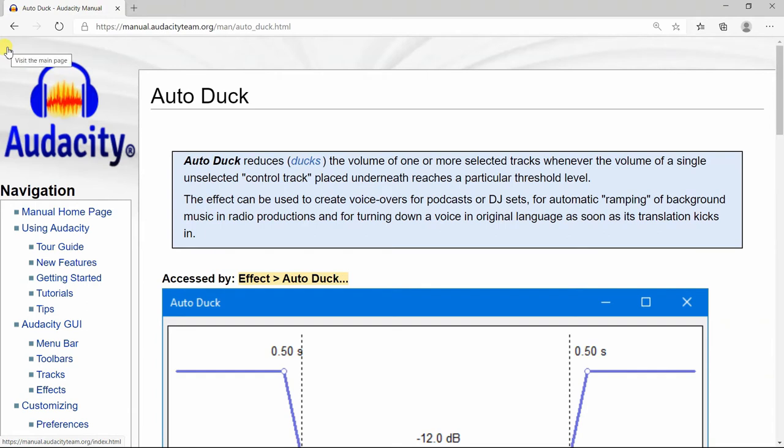This is the Audacity manual available online at the URL shown in this browser window. And it gives an explanation of AutoDuck. I'll just read the explanation here. AutoDuck reduces, ducks, the volume of one or more selected tracks whenever the volume of a single unselected control track placed underneath reaches a particular threshold level.